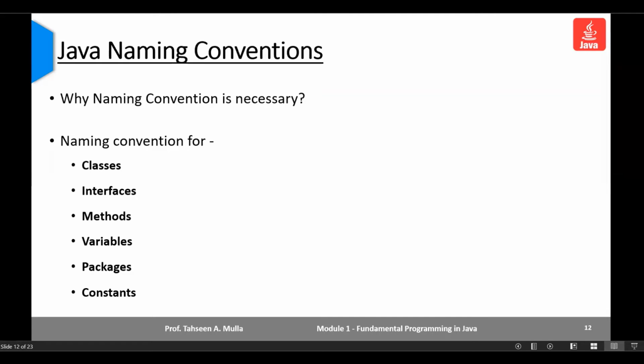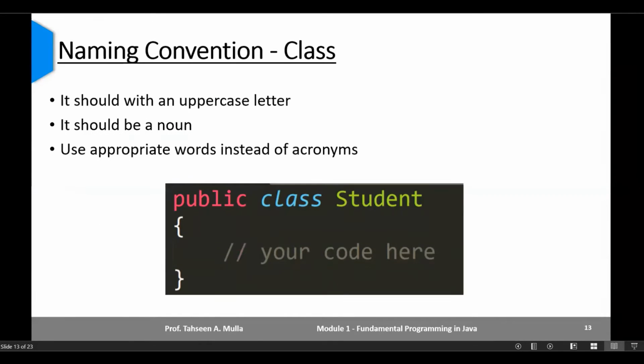So let's go with the first one, naming conventions to be applied on classes. This is an example I've created. While writing a class, you can see here the class name right now is student. If I write S as small in student, this will be treated as a package. Instead, the naming convention says that it should be with an uppercase letter, right? So S here must be an uppercase letter. I cannot write the entire class name in uppercase. That will be treated as a constant, right?